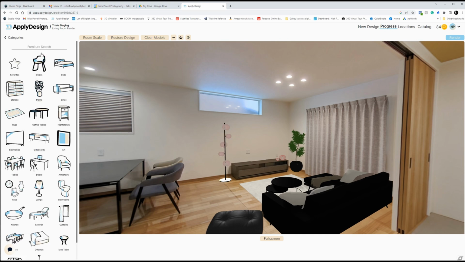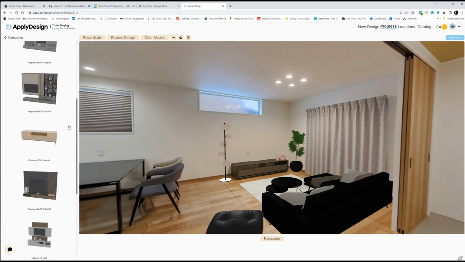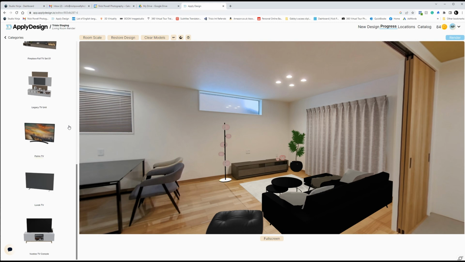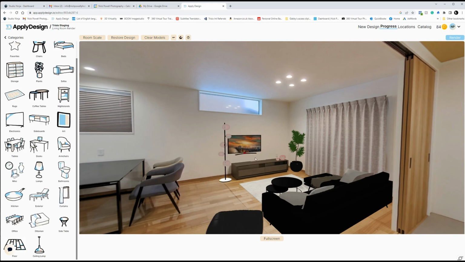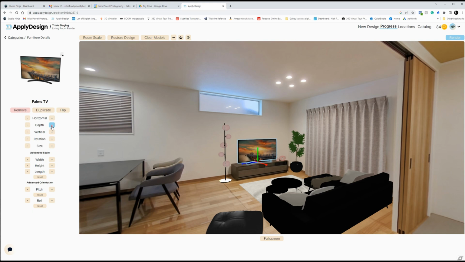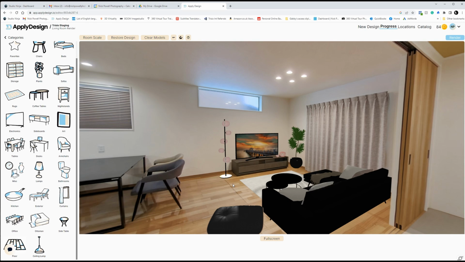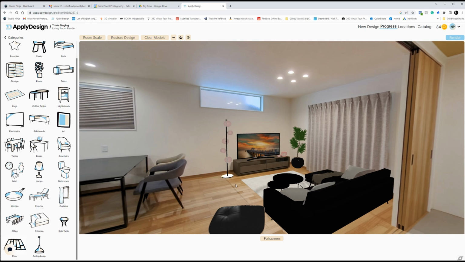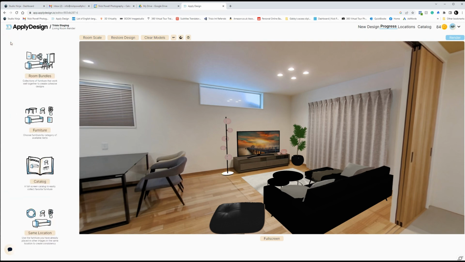So let's click on furniture and just search for TV. And we'll come down here and let's use this one here. Add. Excellent. Okay, so we've got our TV in there, and now let's just have a look at a couple of other pieces that we can add in.